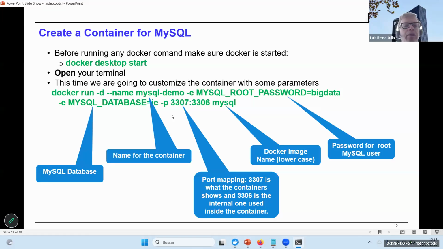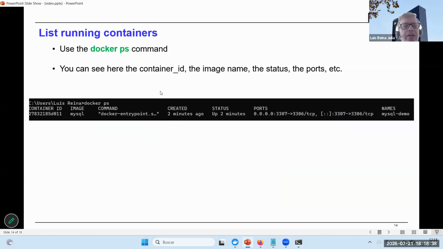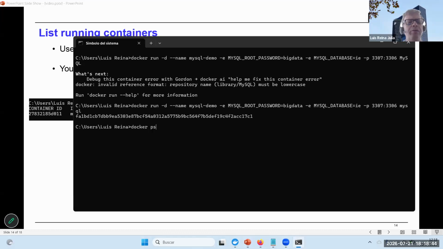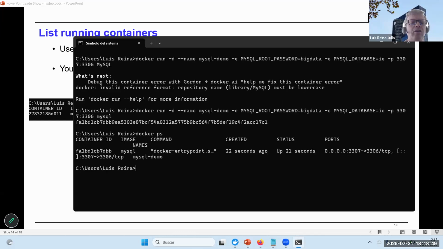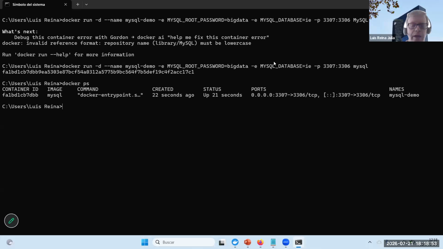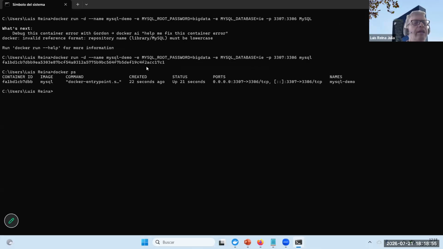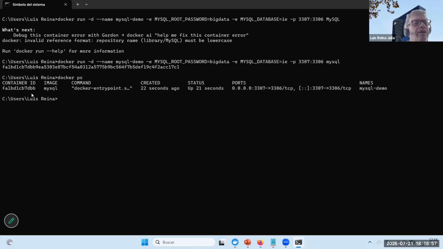Now that it's created, I can check the containers that are running with the docker ps command. It's going to tell me the running containers. So if I execute docker ps, let me make it bigger. Okay, it's going to tell me that I have my MySQL container. Let me make it so you can see the whole line. It's telling me that I have my MySQL container running.